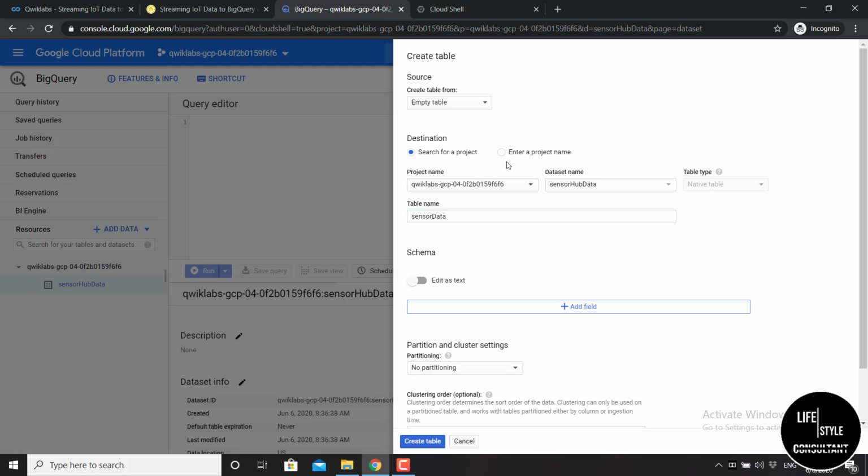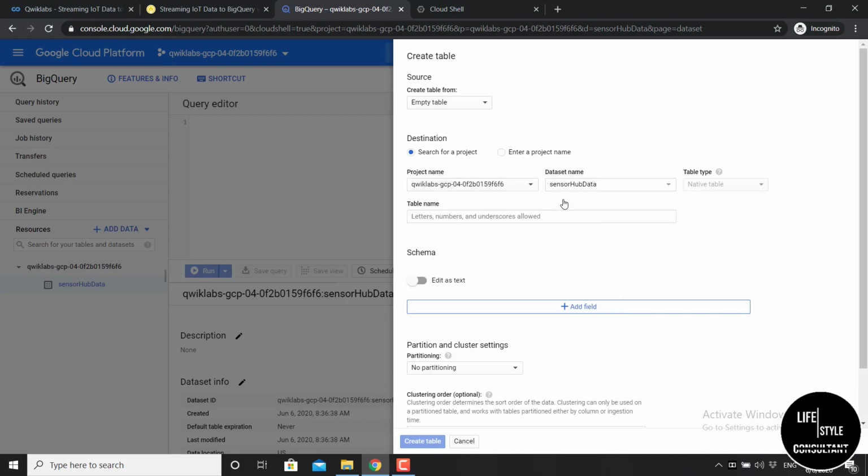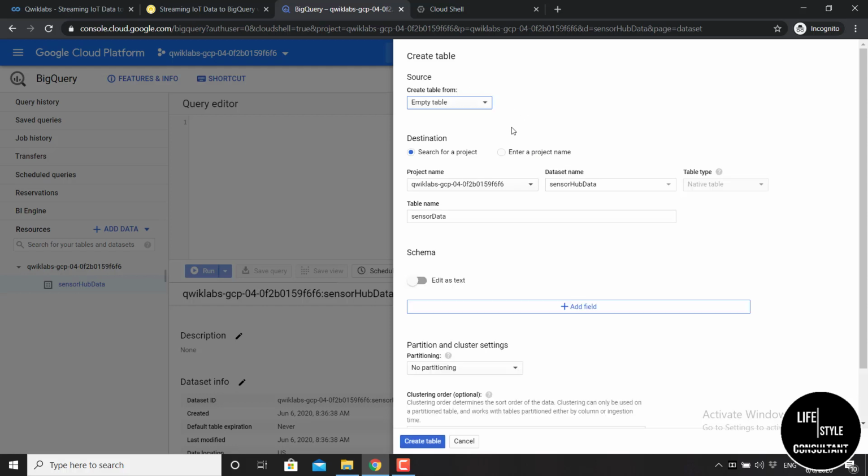Okay, you have to select a project here, Qwiklabs, and dataset name as sensor_hub_data, and table name as sensor_data. Okay, after that, keep this create table from as empty table. Just keep all this like I have written here, then click here, edit as text.